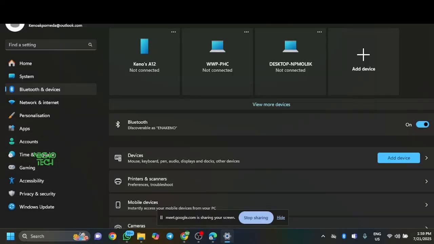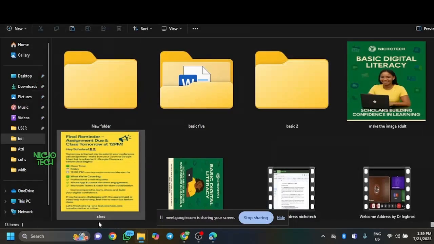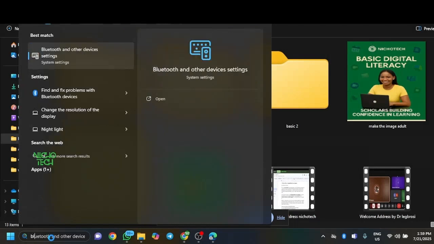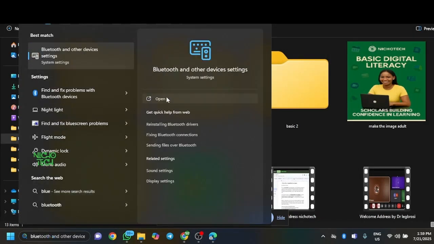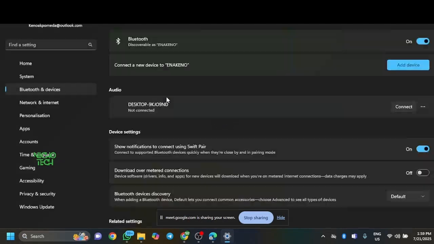On the Bluetooth on your phone, come to the laptop and click on Bluetooth. You can either search it from the search bar. If you're finding it difficult, just come to the search bar and type Bluetooth. So I'm going to type Bluetooth and I'll open. From your search bar, you can open any application of your choice.